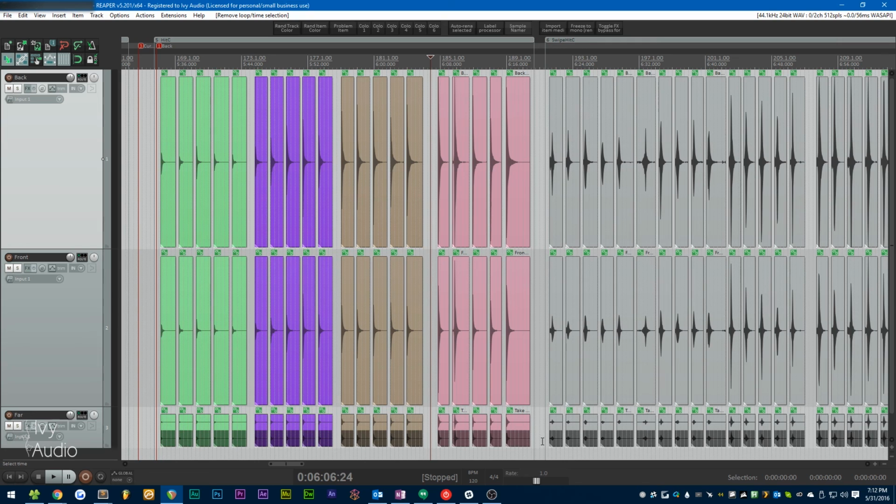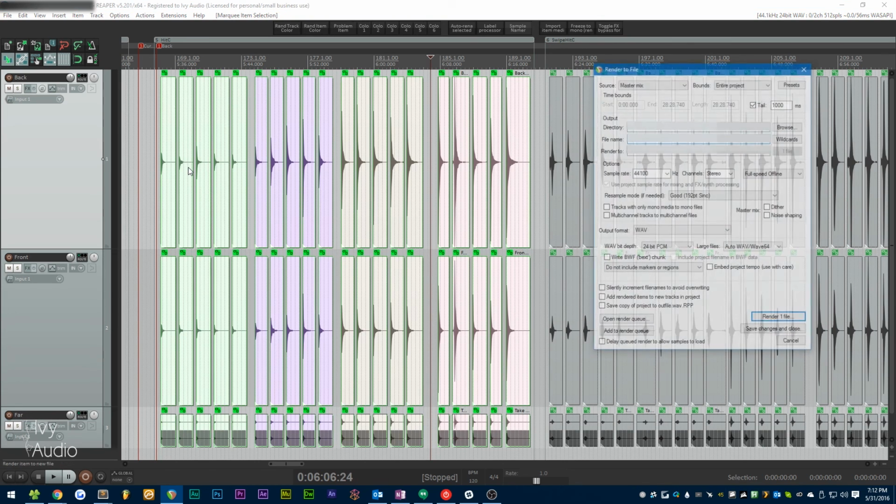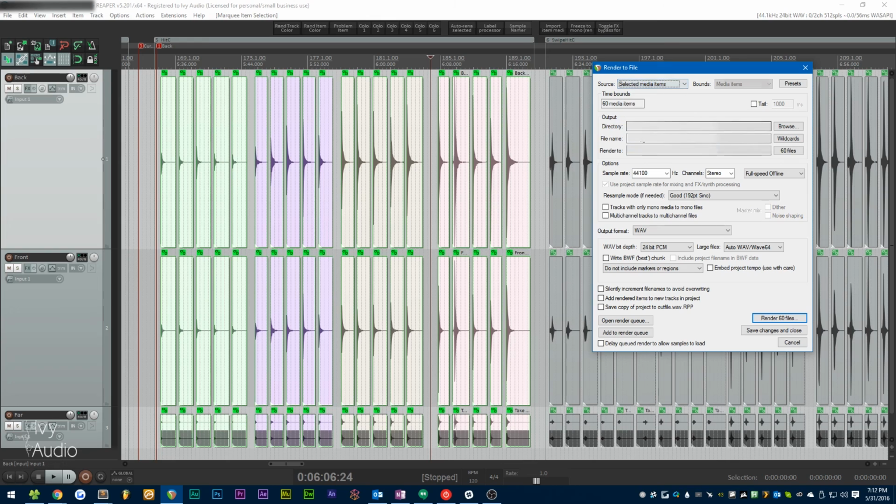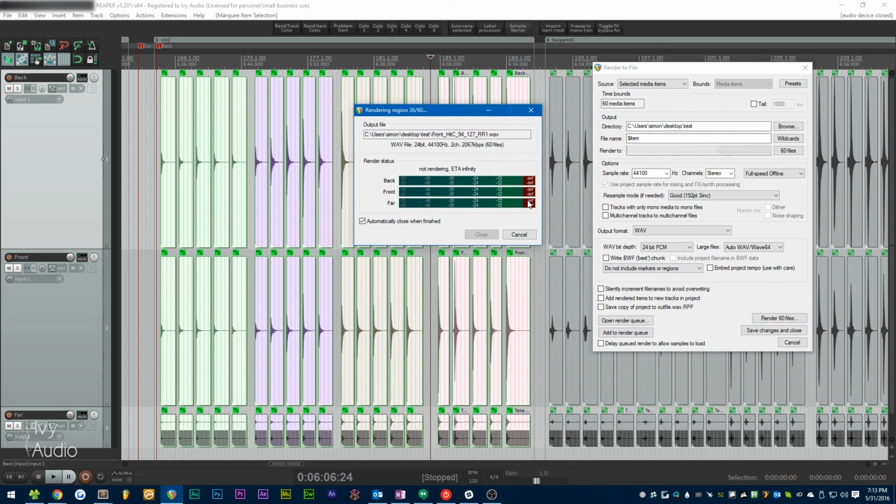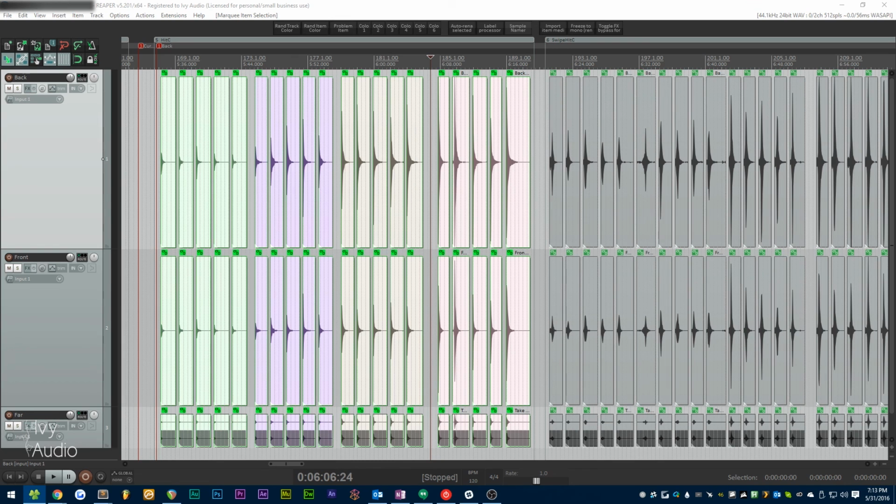And in order to render these, I just need to select all of them again and open up the render window. I'm going to select selected media items. And in a previous video you might have seen, we used wildcards like track and region in order to get the correct sample names. Well, in this case, the sample names are in the media item names. So all we need to do is use the item wildcard. And if we go ahead and render these to the desktop, and render all 60 files and have a look at them.